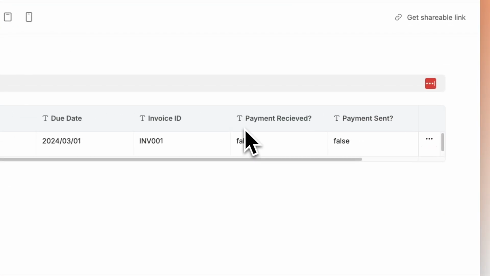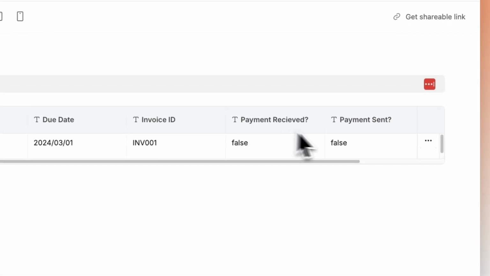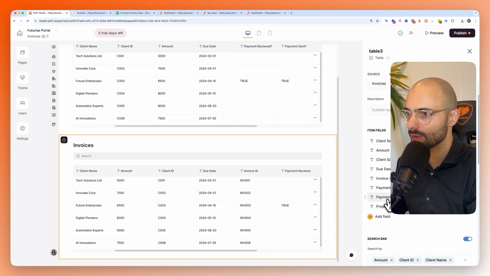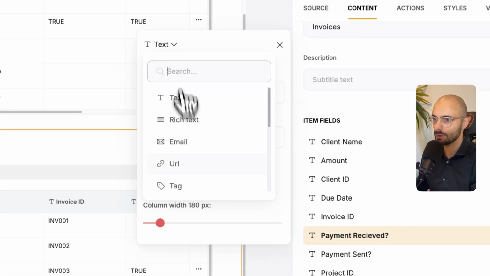Okay. We can also see that these payment received and payment sent are set to text false. Let's go make that look a little bit better. Instead of it just being text saying false, let's go change these to checkboxes.